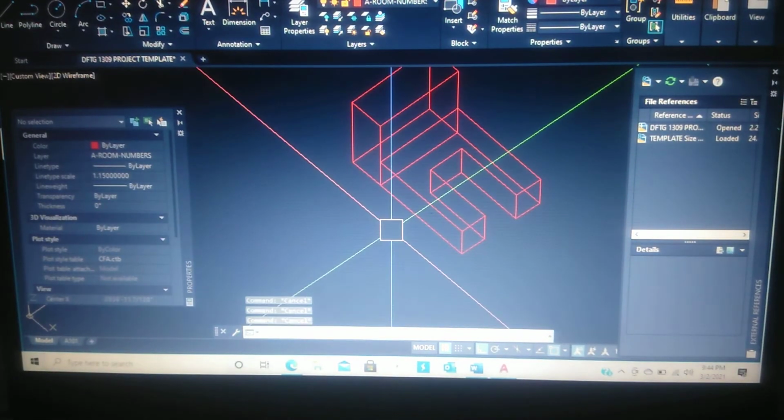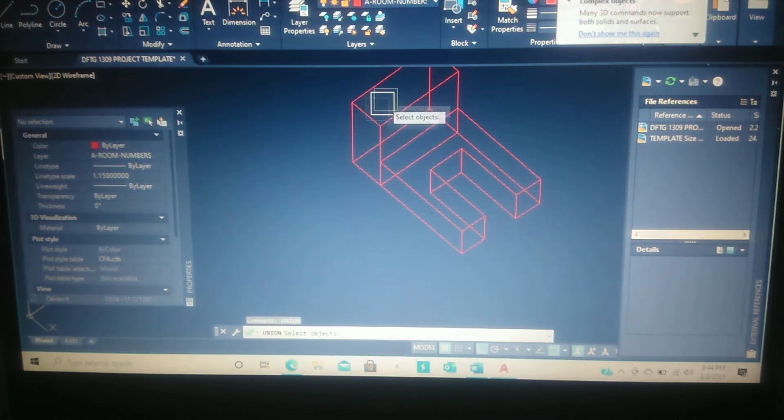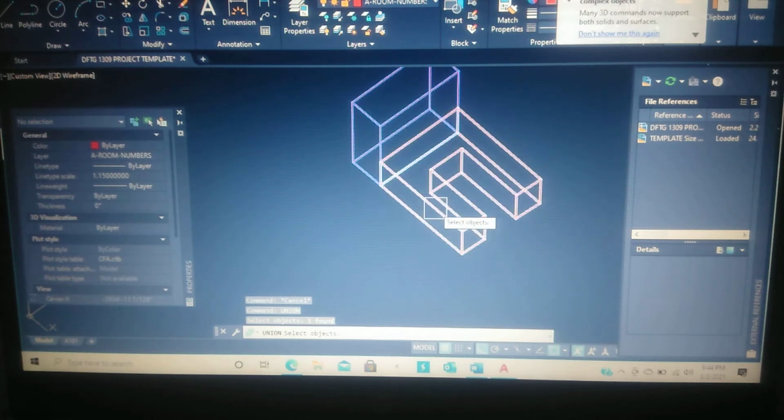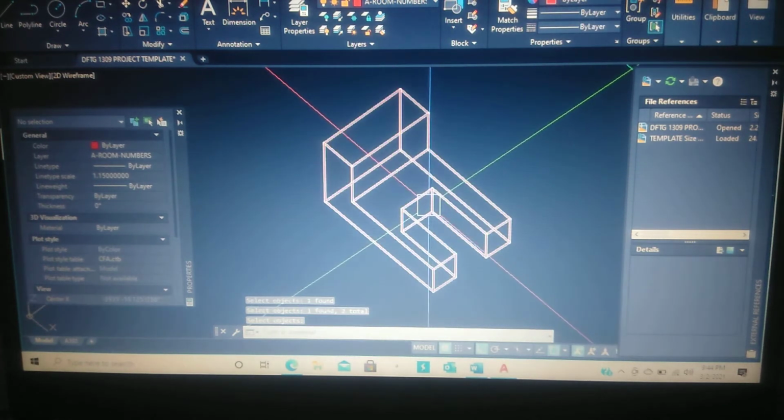And you want to type in the word union, like union of marriages, right? U-N-I-O-N. So type in U-N-I-O-N, union, and hit the space bar to activate it. And select both objects that you want to join together. When you hit the space bar, boom, there you go. Now you have one object.